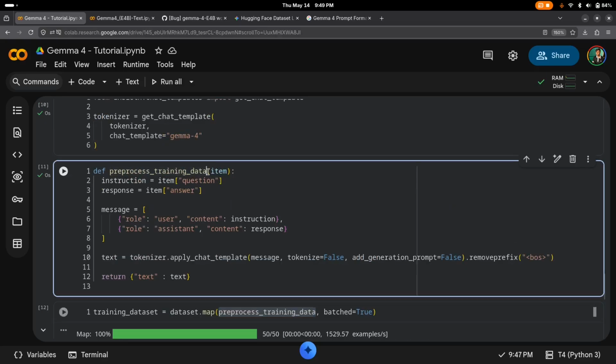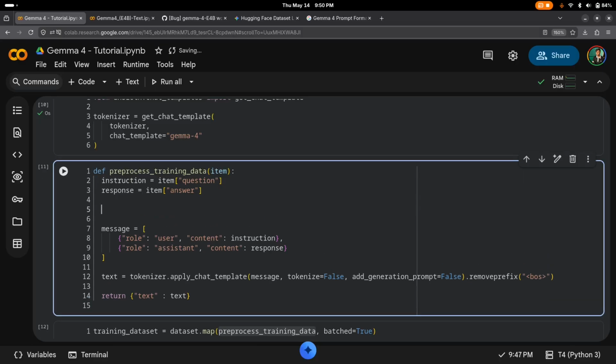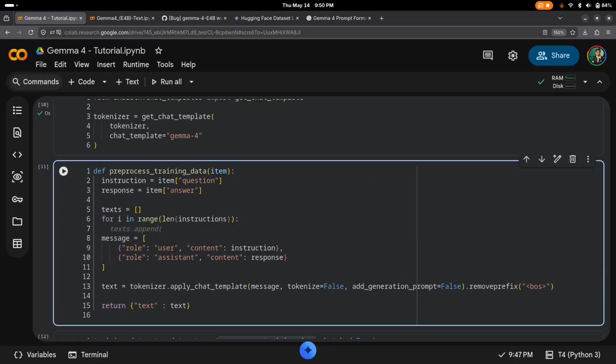So this time our item is being sent in batches. So this is now a list of questions and this is now a list of answers. So now let's change our function accordingly. So here I create another new line here. Let's give myself some space and let's create another variable called texts. So this will hold all of our texts for all of our items. And then here I go for i in range len instructions. So for all of my instructions within my batch, I create a message for it.